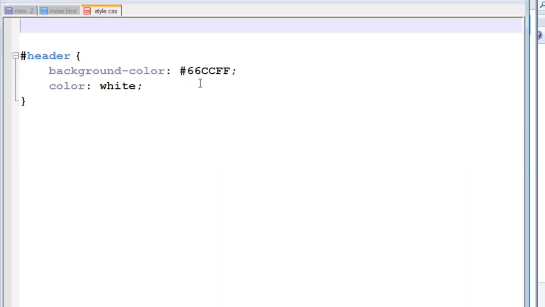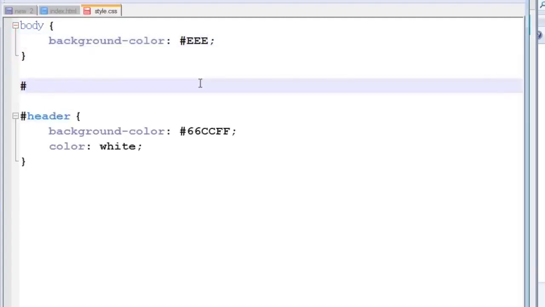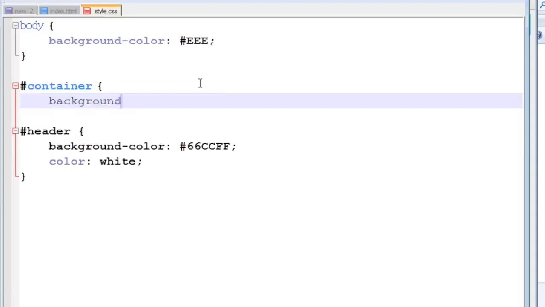I mentioned that I wanted the background of the whole page to be grey. You can target the whole page by targeting the body tag. You don't need a hash, just the word body. And we can set the background color. Hash EEE is the shade of grey that I want. You'll often see when all of the numbers or letters are the same, you can shorten it and just type 3 of them. Then we wanted our container to have a white background.